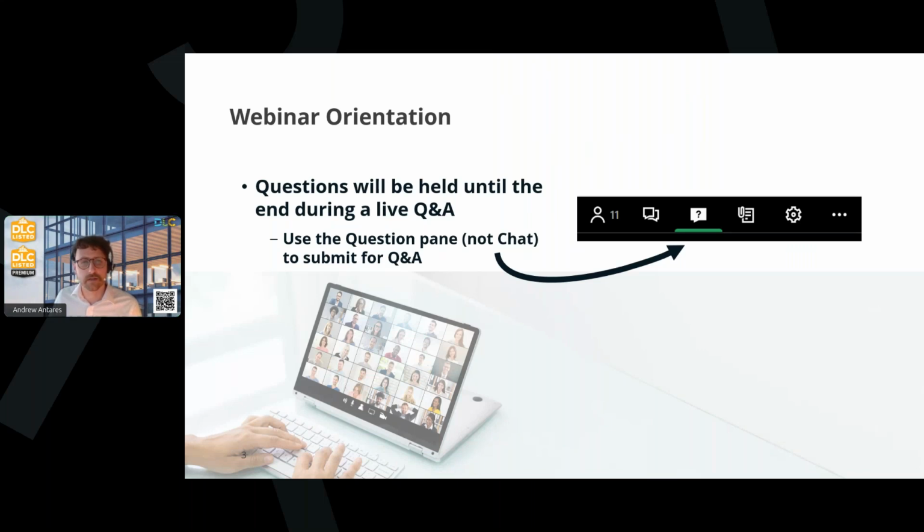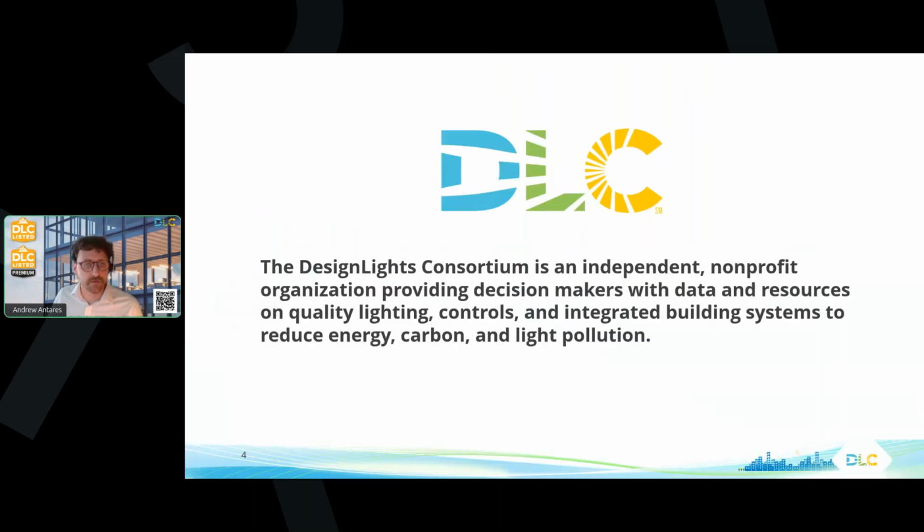For those of you joining us for the first time, the Design Lights Consortium is an independent nonprofit organization. We provide decision makers with the data and resources on quality lighting controls and integrated building systems to reduce energy, carbon, and light pollution.